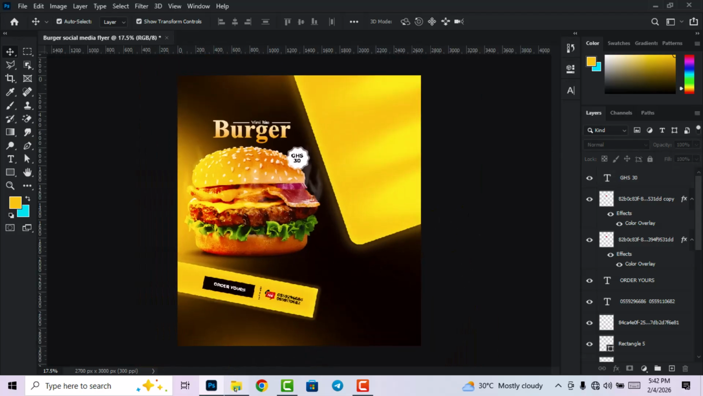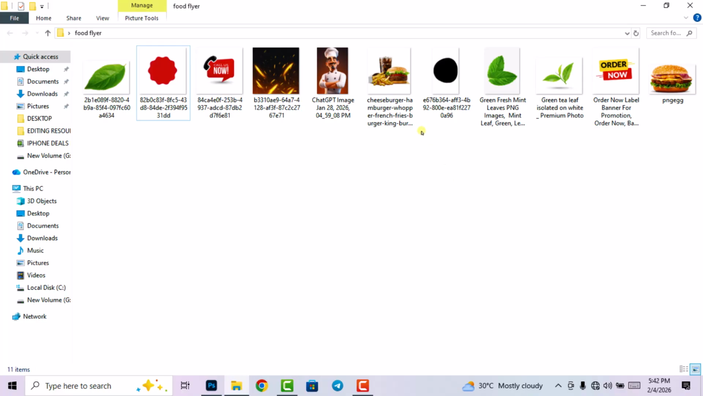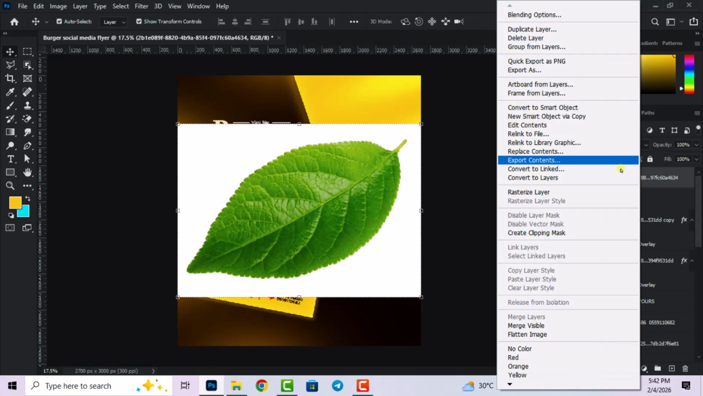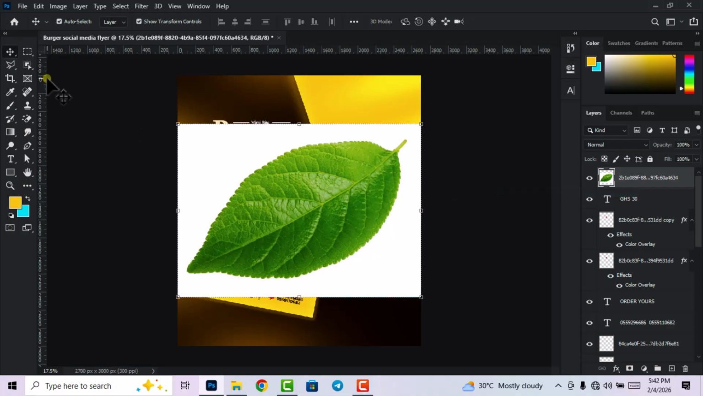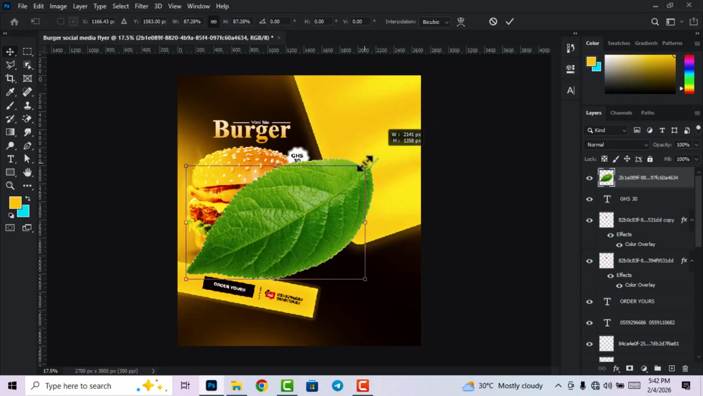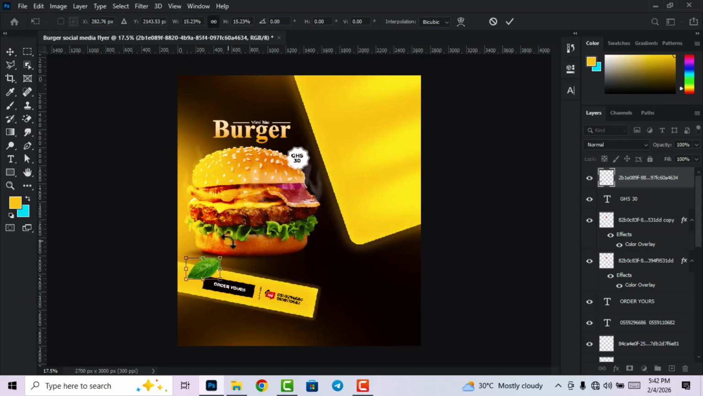Now go back to your files again, and we are going to drag and drop this image right here. Click on this guy, right click on it, and then click on rasterize layer. Grab your magic eraser tool, get rid of the background, and then let's decrease the size. Good. I'm going to rotate it like this and put it right here.